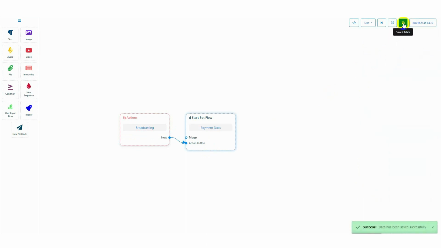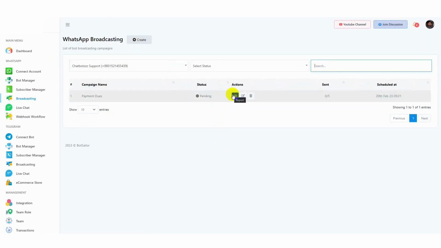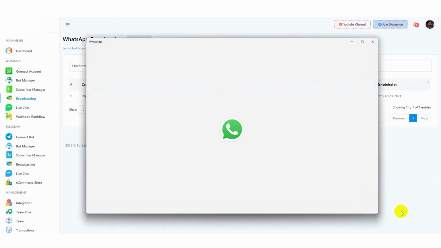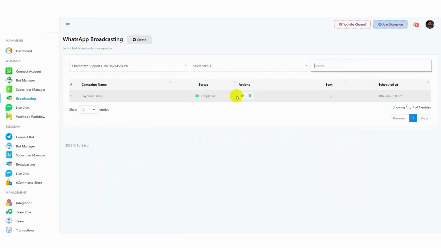That's it. For each of the list subscribers, it must send a WhatsApp message with the personalized information. Yes, it has sent the WhatsApp message. You can also see the reports from here.